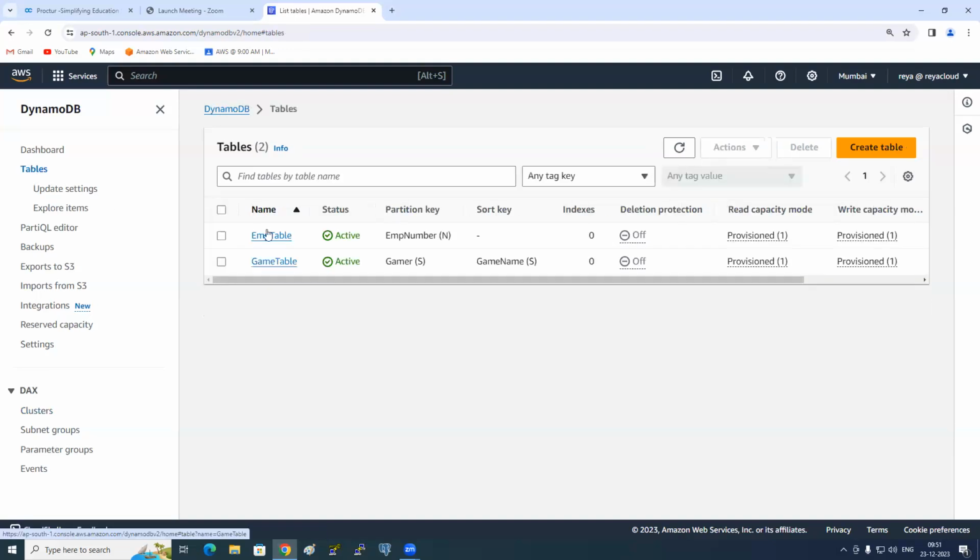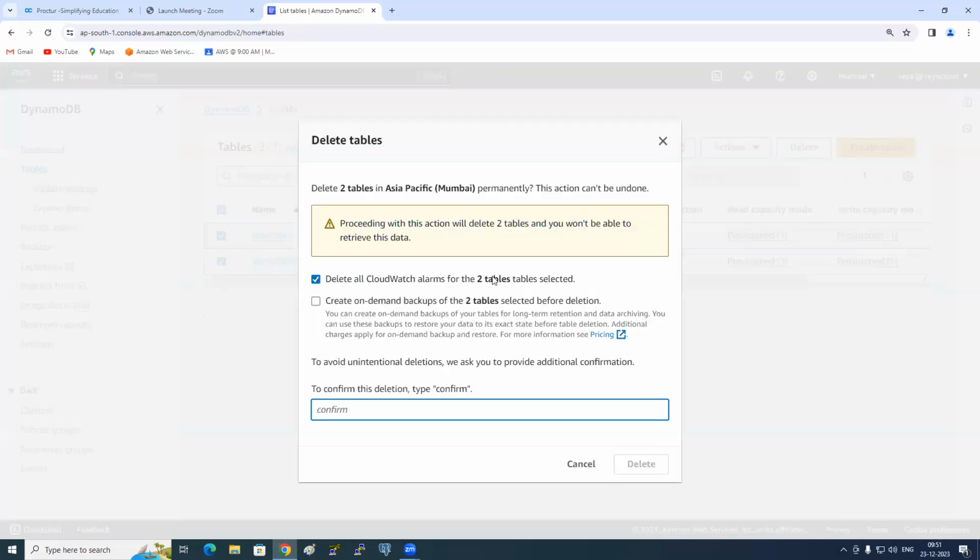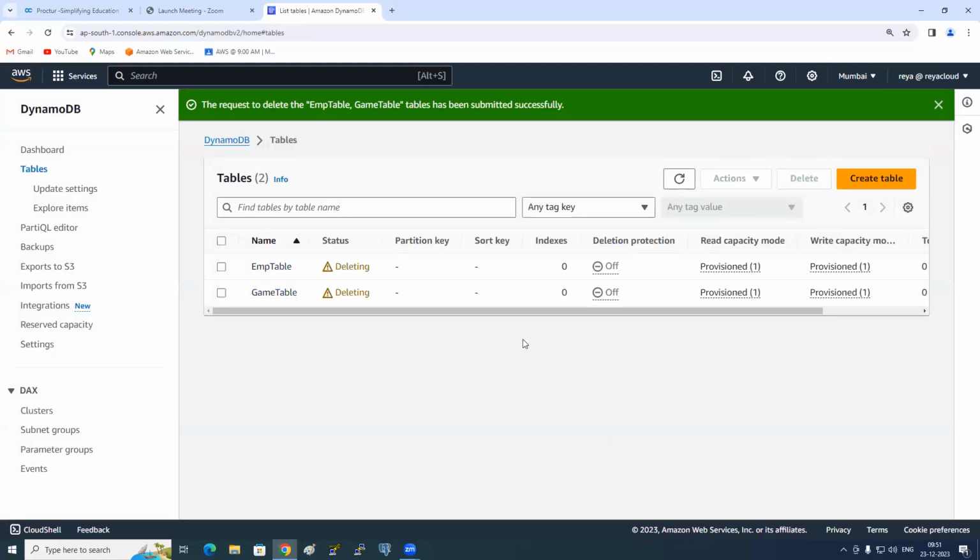If not, what I do is I'll delete these tables, delete all CloudWatch alarms. Do you want to create a backup? Don't create a backup and just go and click on confirm. Okay. Now this is gone.